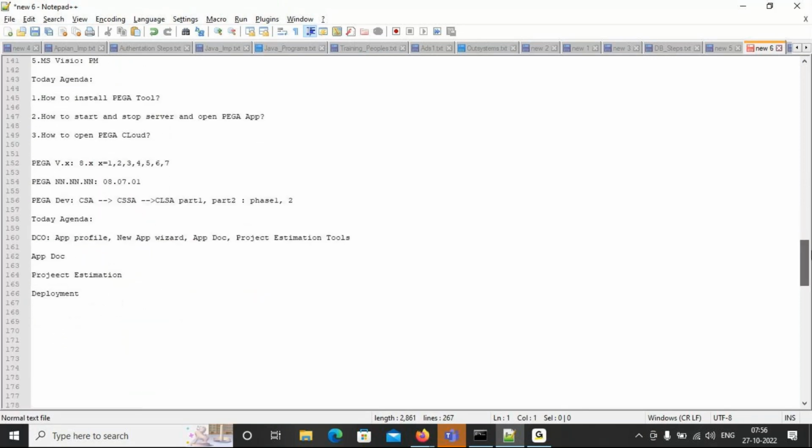So it will be taken care of by the administrator. This is about the deployment concept. Now, today's questions: how to do the deployment in your project? Please note the answer and write it in the documentation. I have already given you the answer. And for practical work, see the application documentation, the project estimation, and do the deployment process also. Those are the three practical things for you in today's class.